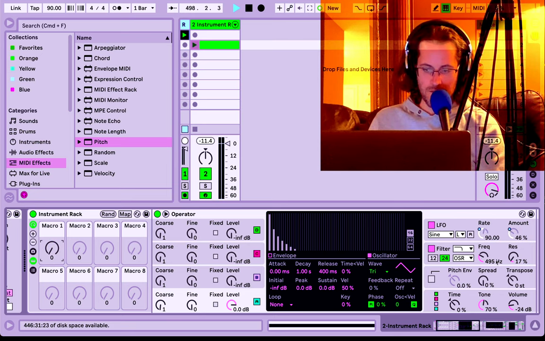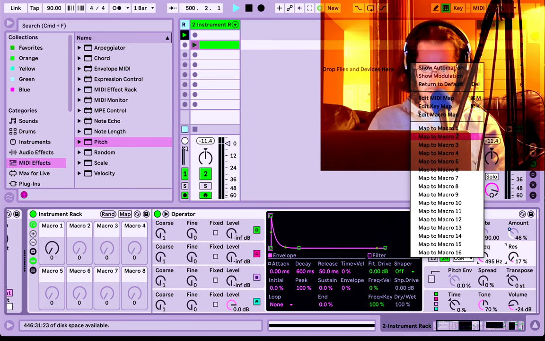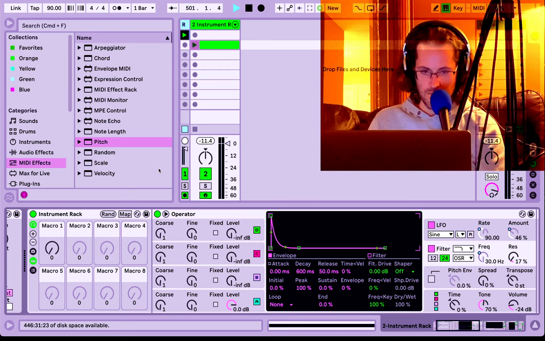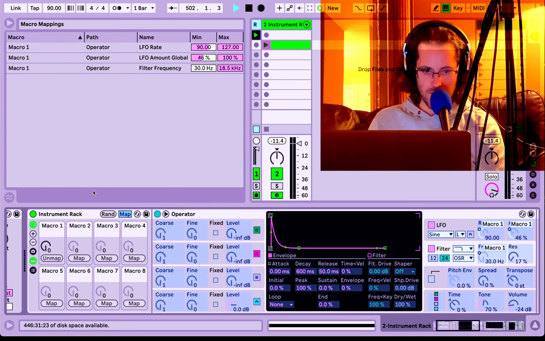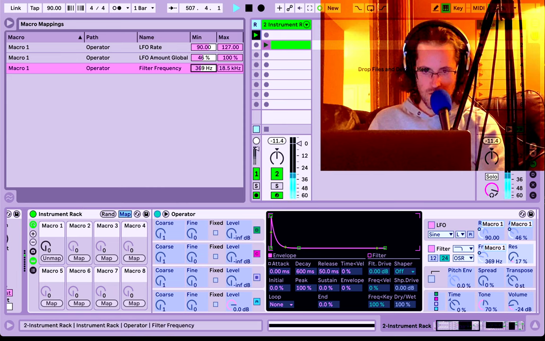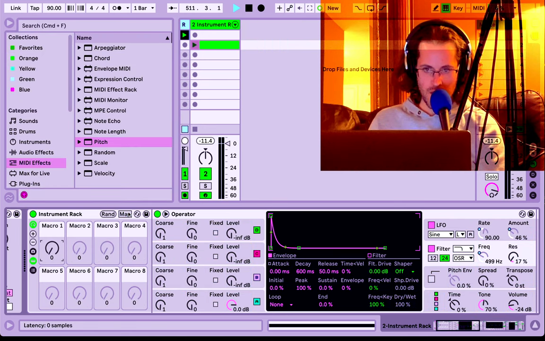What else might we do? Let's map frequency. Right click on frequency, map to macro 1. Click the map button. I'm going to make it start around 300. Okay. That's a good start.